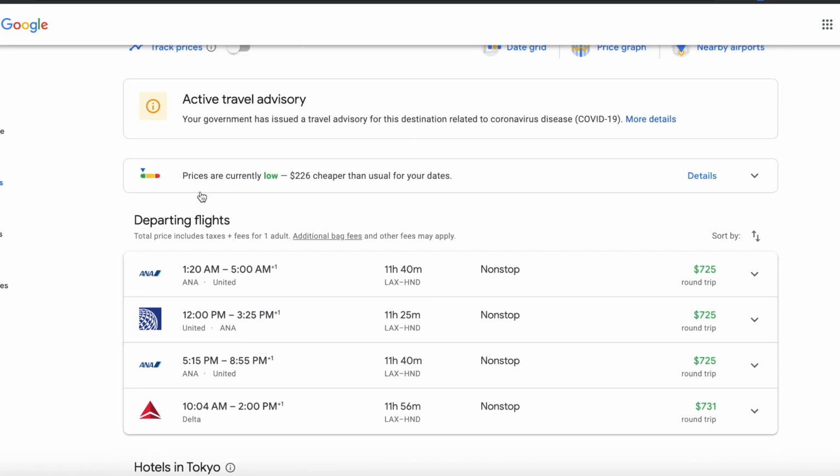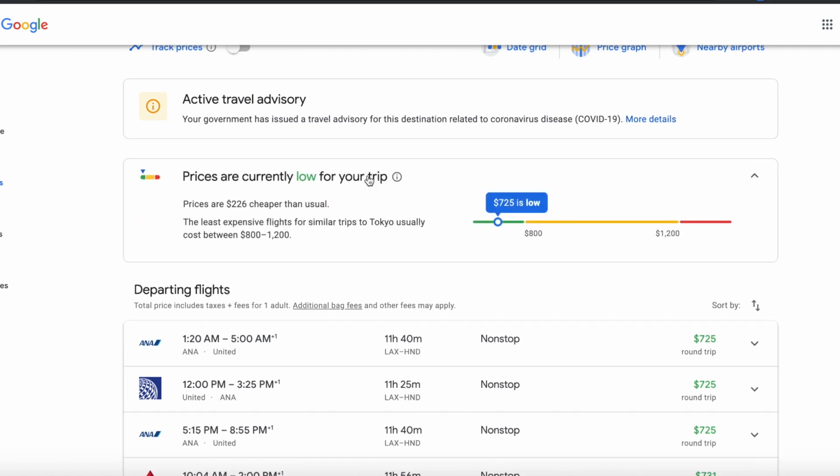Now on some searches, you're immediately going to get this pop-up at the top of your screen saying that prices are currently low, average, or high, and giving a specific number of how cheap or expensive it is. We can open this and take a look at the general range for prices based on Google's findings and where exactly the current price falls. It's important to realize that what Google considers low, average, or high in price is based on a whole number of factors, including the number of stops, the airline, the time of year, and the length of trip.